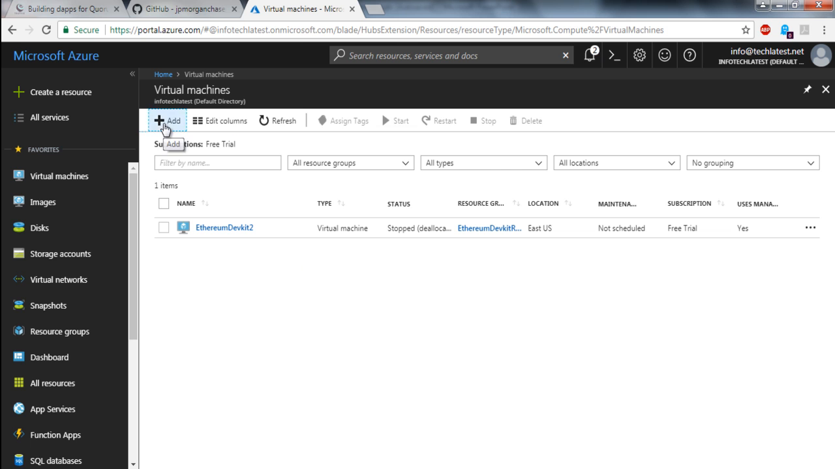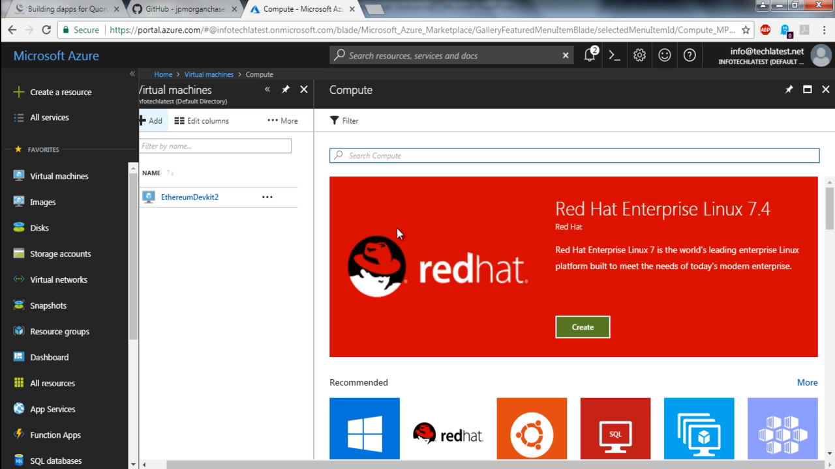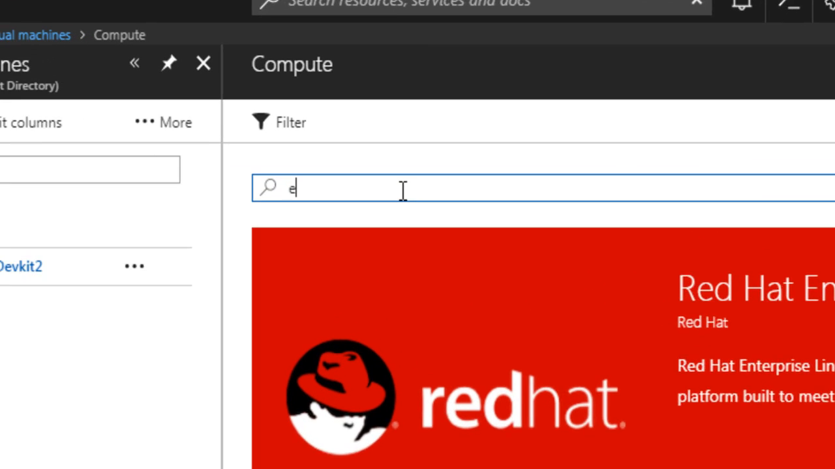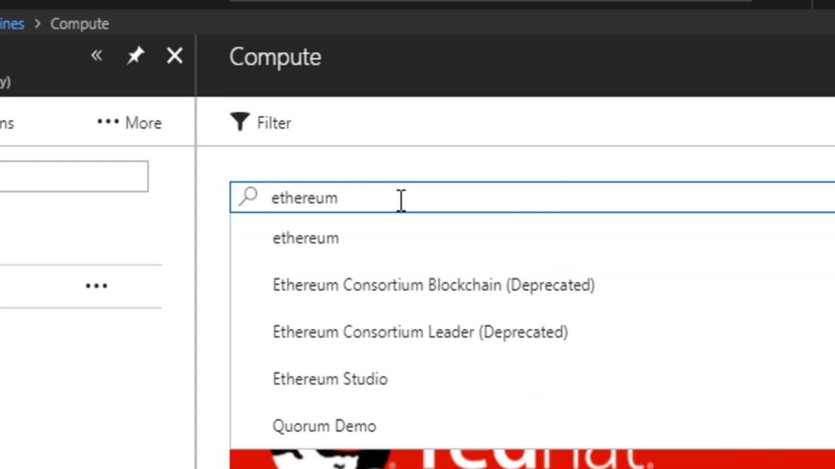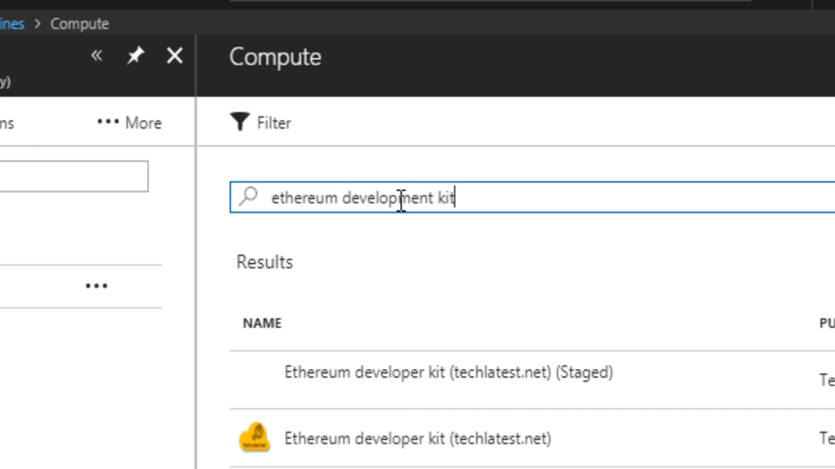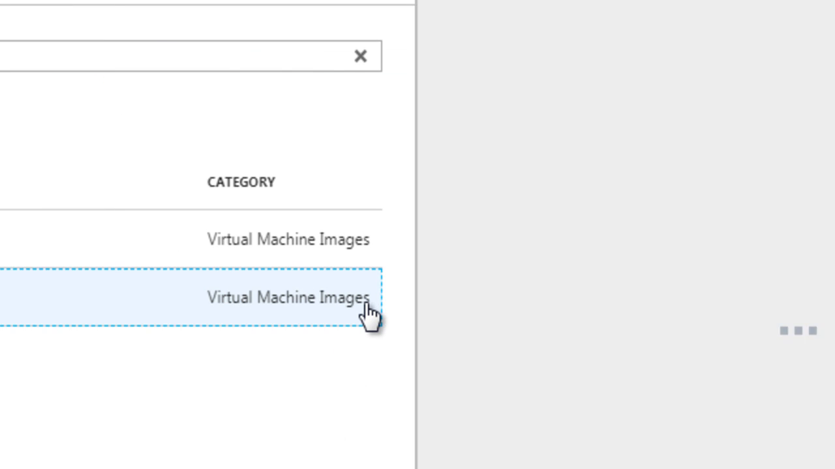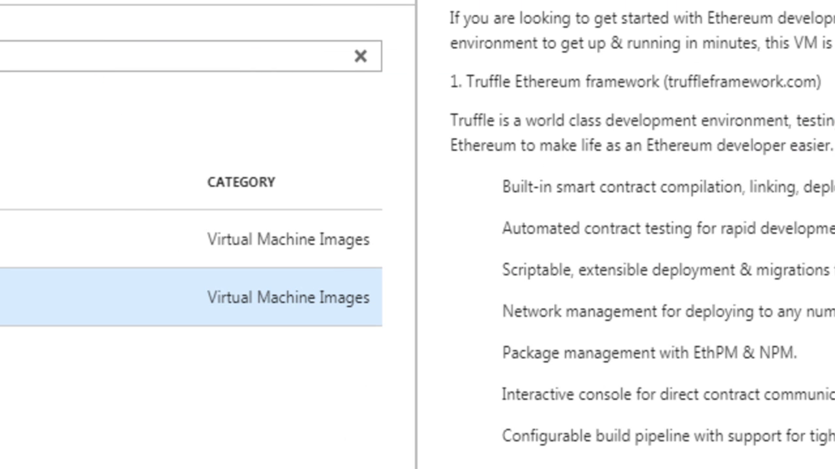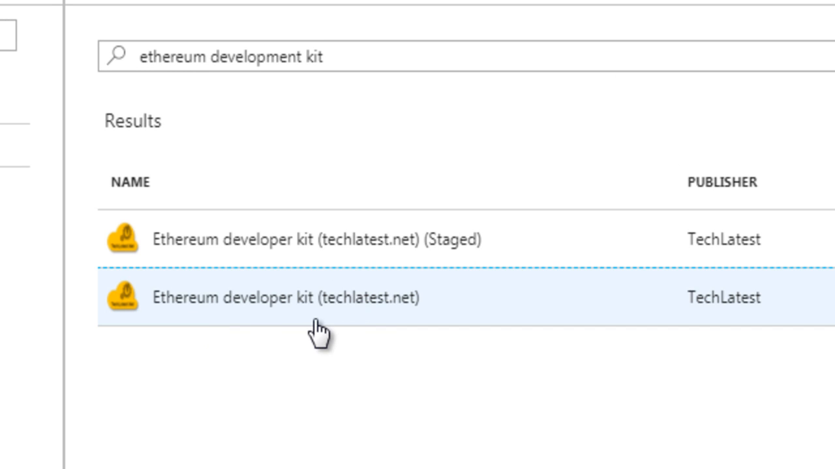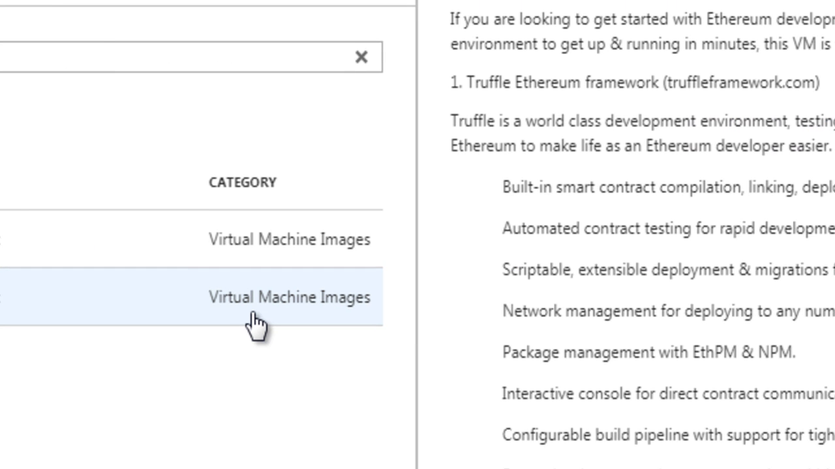For that, we'll click on plus or add. Now here you need to search for Ethereum development kit, and you will see this option. You will select this virtual machine image for Ethereum development kit. You will see these options, so you need to select this option where you will see Ethereum development kit techlatest.net.